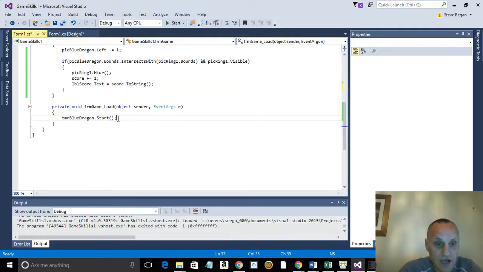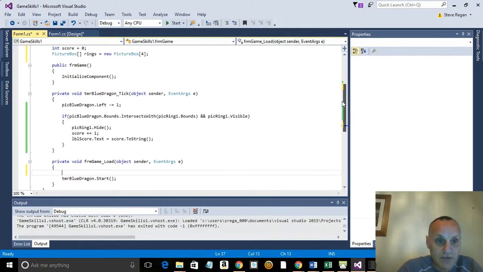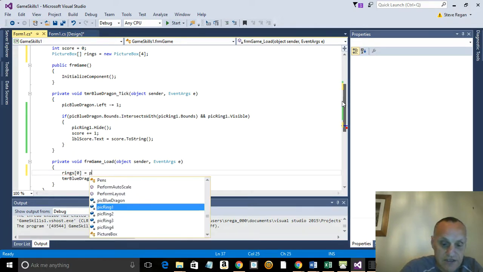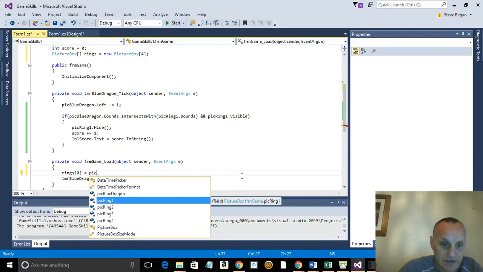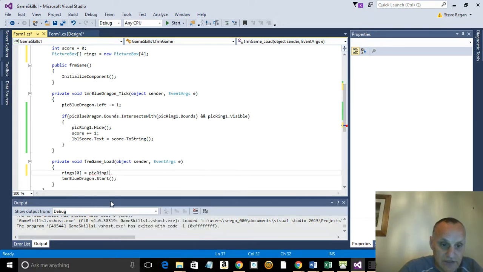And underneath the timer here, in fact, we can put it before the timer. We're going to put our PictureBoxes into the ring array. So basically what I'm going to write here is rings, which is our array. I'm going to put in there 0, which is the first element location. And then I'm just going to put inside there PickRing1. It's on the list here, PickRing1, and then a semicolon at the end.